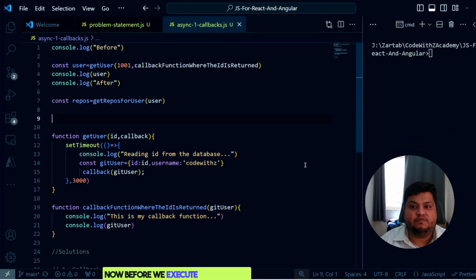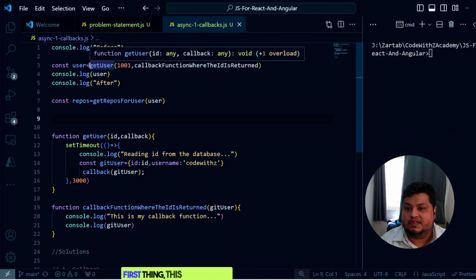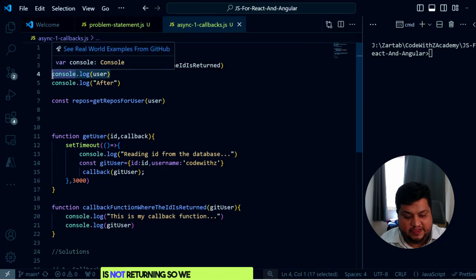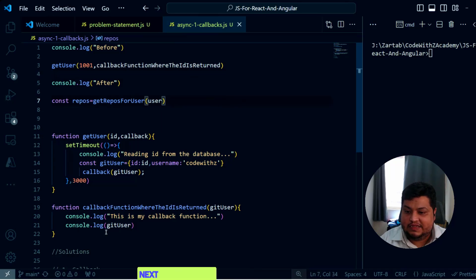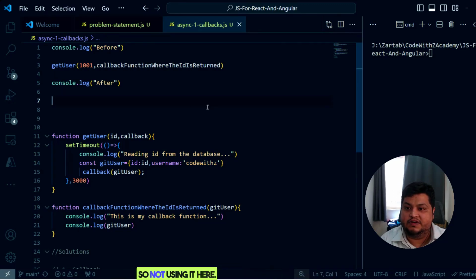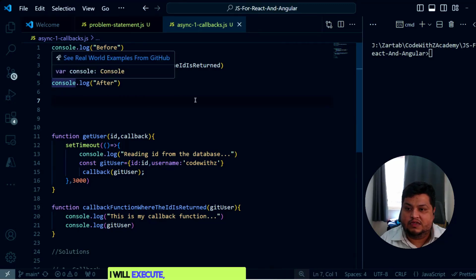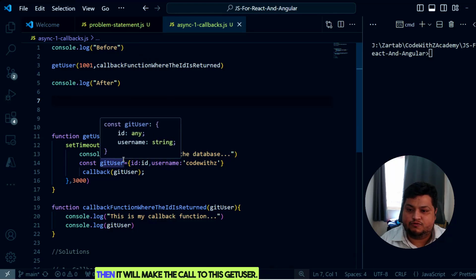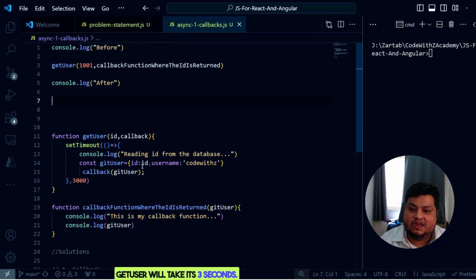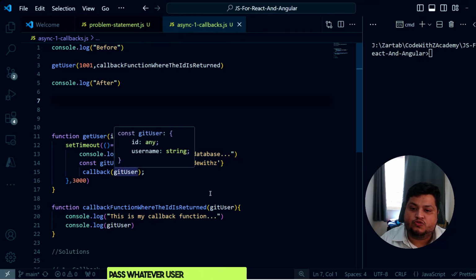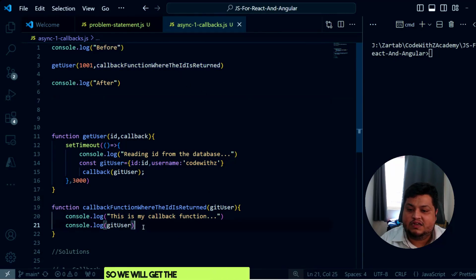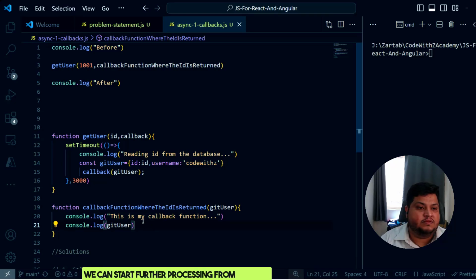Now, before we execute, we will have to do a bit of a cleanup. First thing, this is not going to return a user anymore. So I'll take this off, and obviously it is not returning, so we cannot print it. Next is this is something I was just trying out, so not using it here. Next, what will happen? I will execute. This will run, before and after will run straight away. Then it will make the call to this get user. Get user will take its 3 seconds. After it is done, it will pass whatever user it has retrieved. It will pass on to whom? To the function we have asked to. So we will get the control here, and we can start further processing from this part.